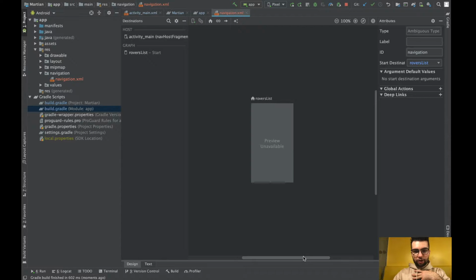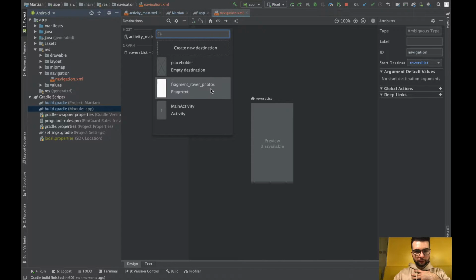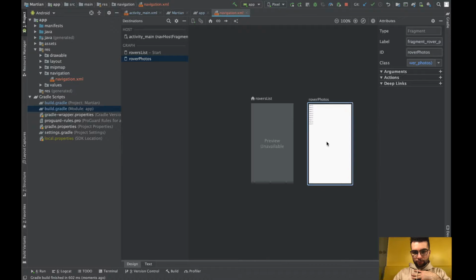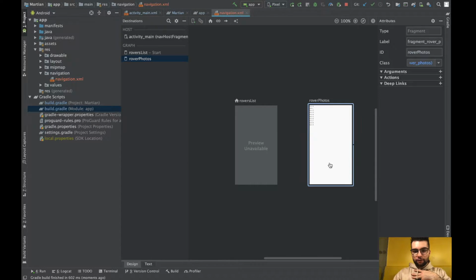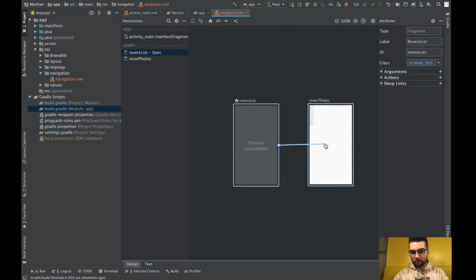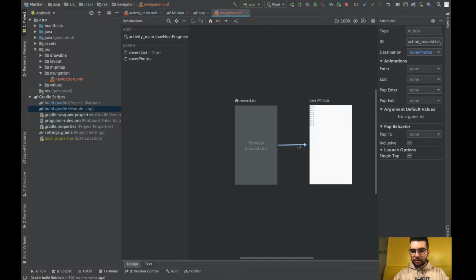Okay, so yeah, now here we see the rover class, and we will add one more fragment for the rover photos. We can put them here. Then we connect them with an action, saying that there is a possibility to go from the rover list to the rover photos. This is the action, and action has this ID, action rover list to rover photos. Then within our code, we will be able to call this action, so our navigation host fragment will know that it needs to go to this fragment.